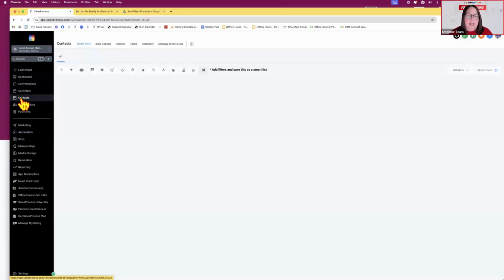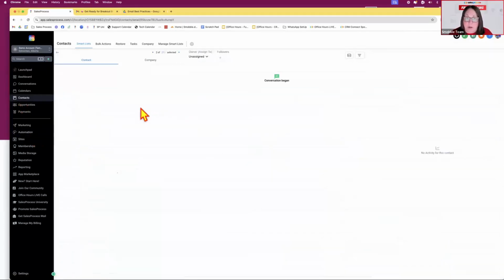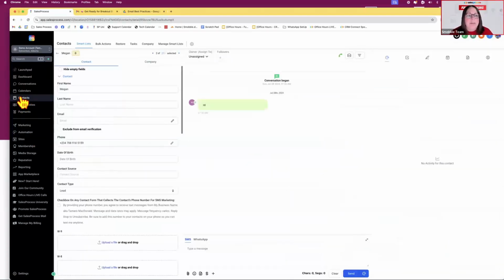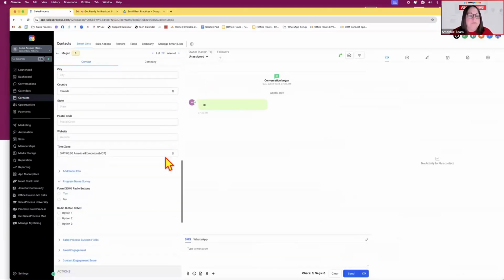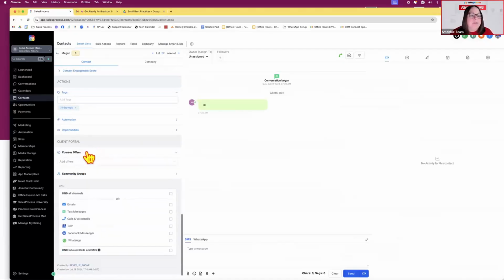Now, let's say your client, even though we've created this system, we've created this great way for them to get into their learning portal. Let's say they forget their password. Okay. So what you do is you come into your contacts and you open up their contact record. And now what you can do is you can go down here and if they have access, let's just say we'll grant them access here.